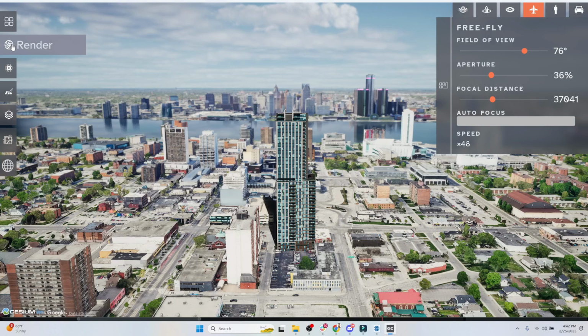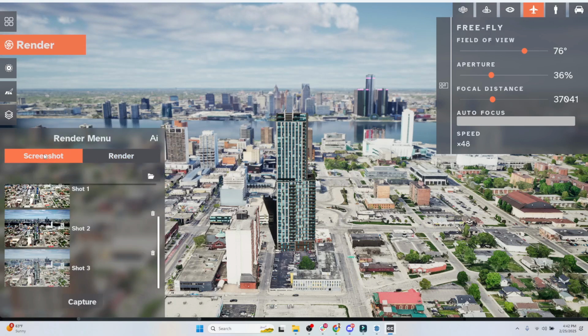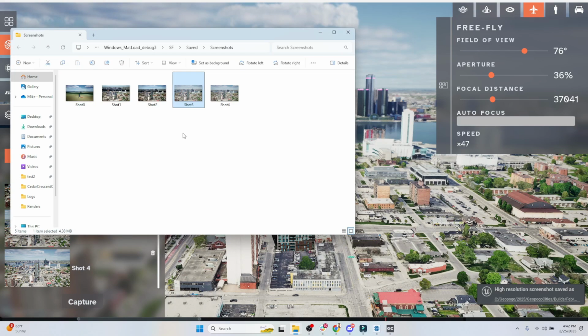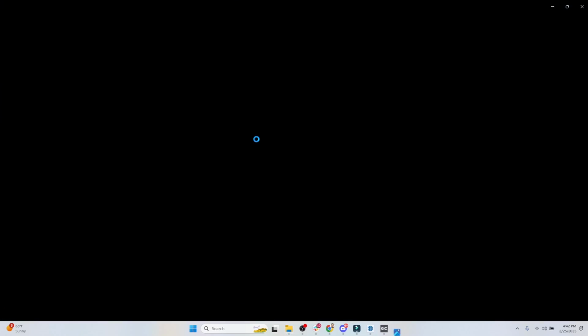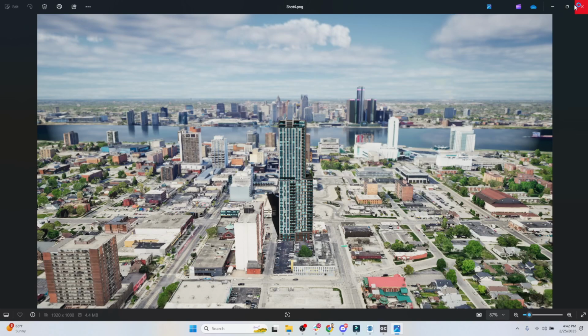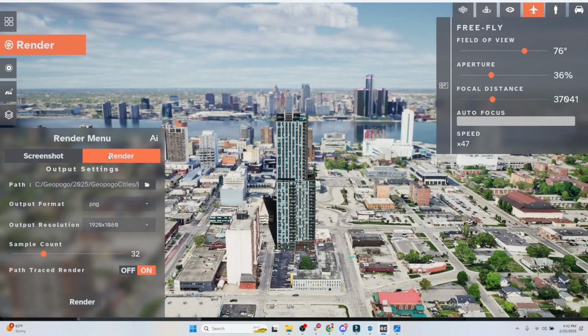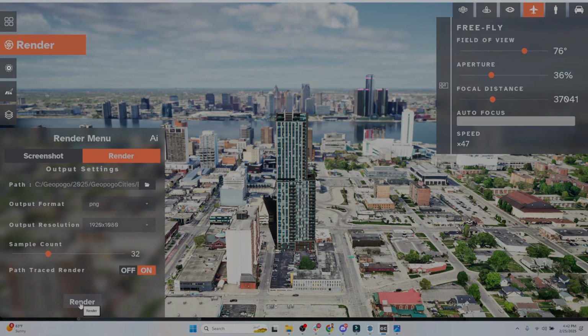Then we can come over to render, go into our screenshots, capture and save our screenshot here. We can also open that screenshots folder. And so we can see our rendering right here. And we can also click on the render panel for a more higher quality rendering. So you can change the output format, you can change the output resolution and the sample count, and you can enable the path tracer and hit render.